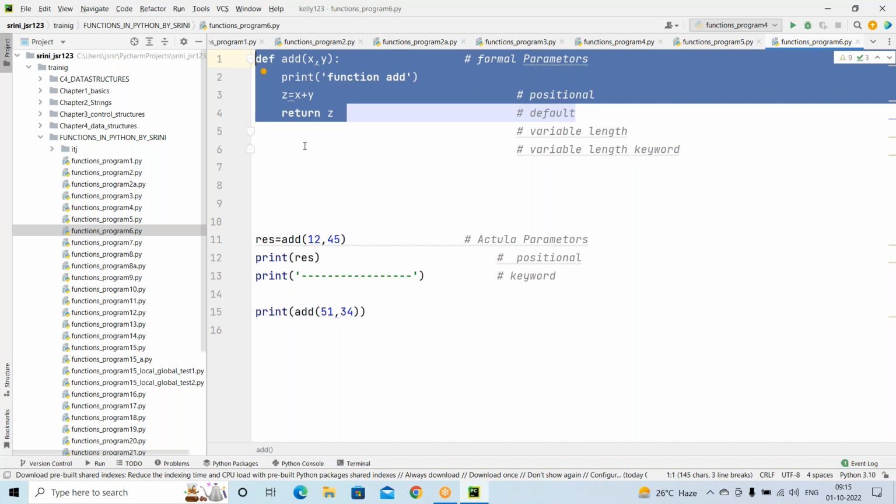Basically two: one is formal, second is actual. What is formal? The parameter specification in the function definition. What is actual? At the time of calling, the values you are passing. There are two different mechanisms to pass values to the function at the time of calling: positional parameter style and keyword parameter style. In the function definition, we can define the parameters as we require. There are four different types of parameters.